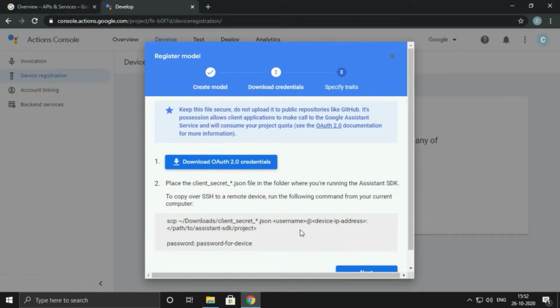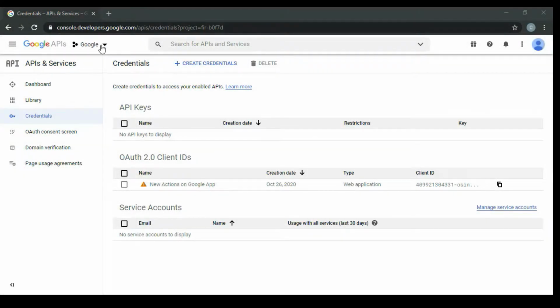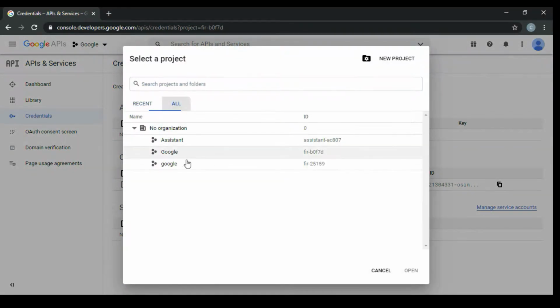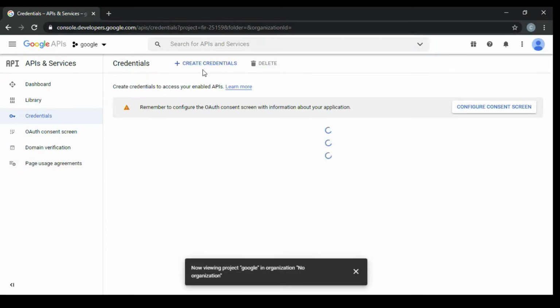Do not download the OAuth credentials yet and skip all the traits. Go to the fifth link and log in with the same Google account. Select the previously created project and note down your project ID.